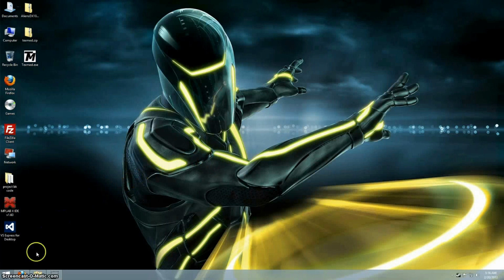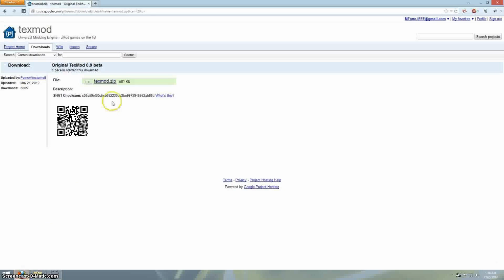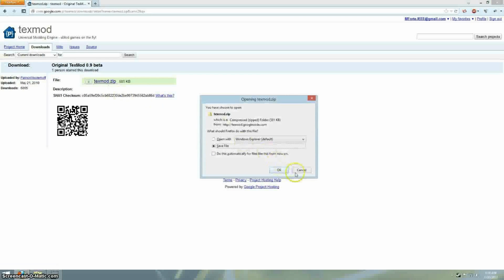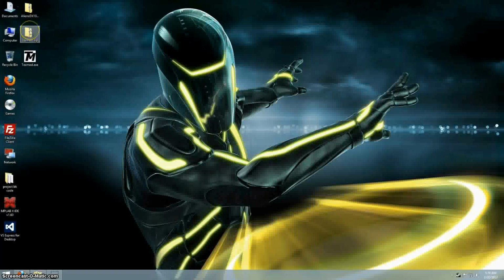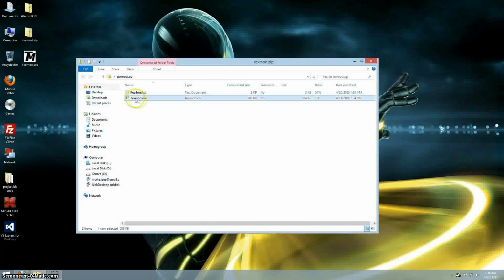Alright, so here we go. First, you want to download the Texmod file over here. I'll have a link to that in the description. Once you get it, extract it from the zip file.